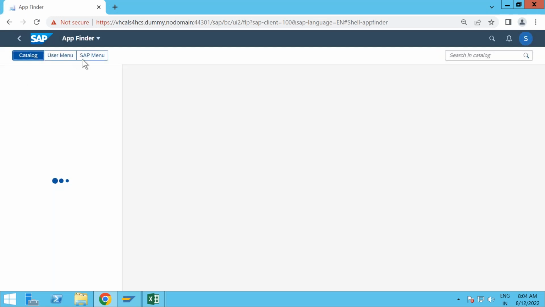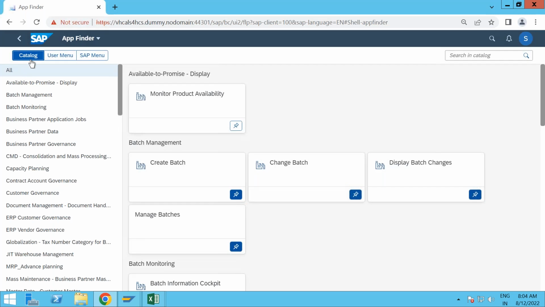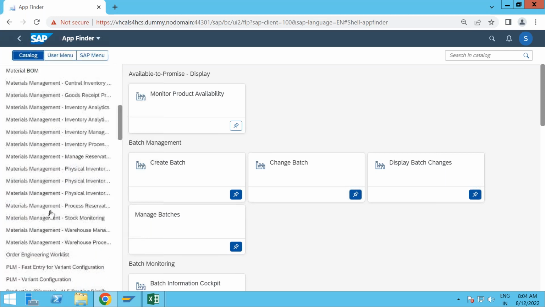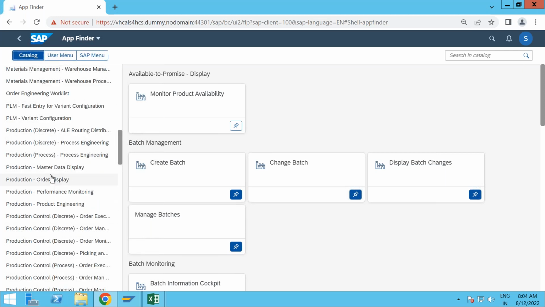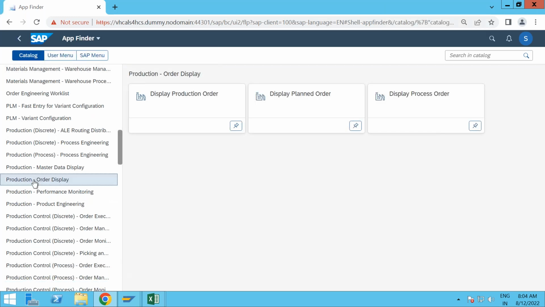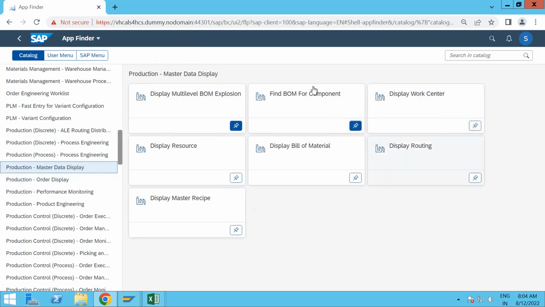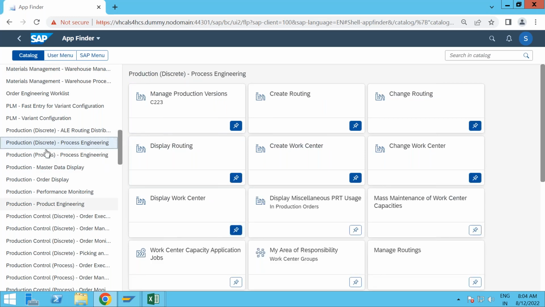Then we have three menus here: catalog, user menu, and SAP menu. Under the catalog, you can go and see supply chain or production. Say, for example, this production order display. Here you have the tiles. If you go to master data, here you have the tiles. I am hoping you will have the catalog because I have copied it through my ID. So this part will be the same.